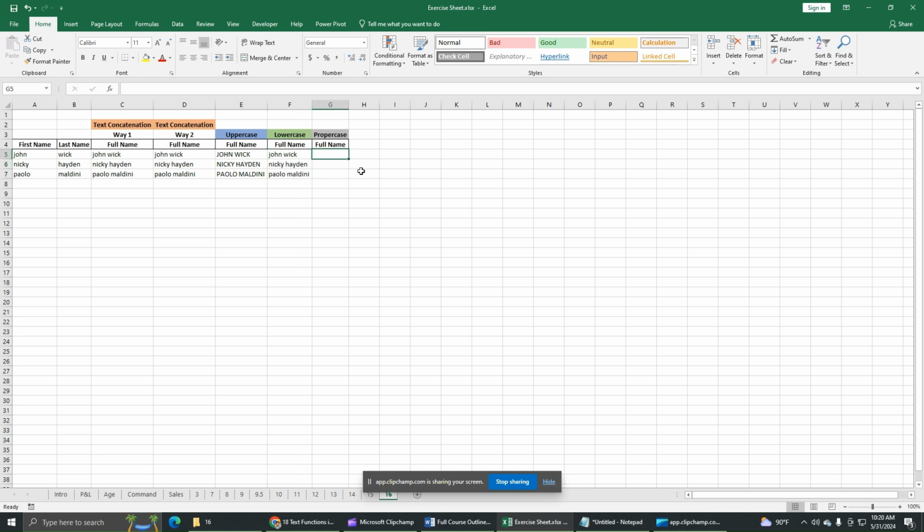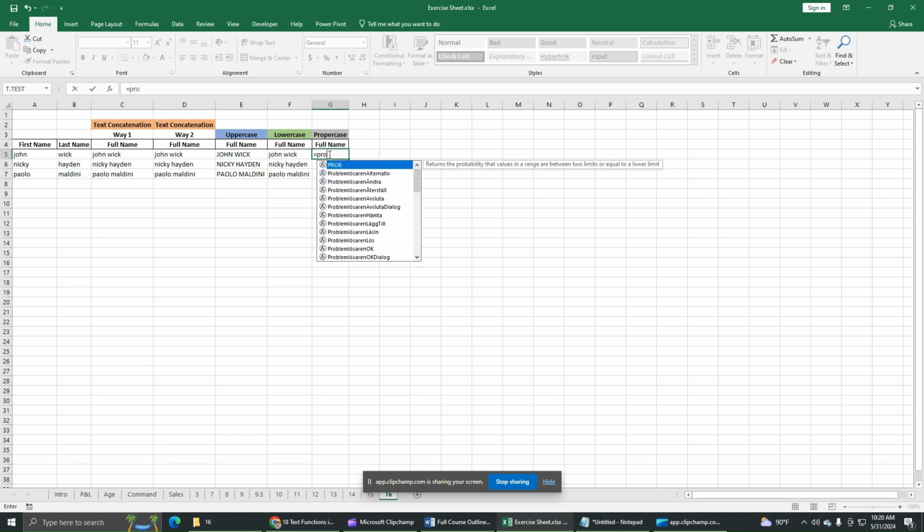Now proper case. What is proper case? Proper case means the first letter of the first name and last name will be in uppercase and the remaining will be in lowercase. So let's see the example. PROP. We can double click on this, or we can press the tab key on your keyboard. Tab. Okay. Then the proper function is activated.